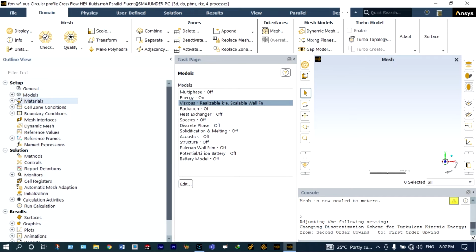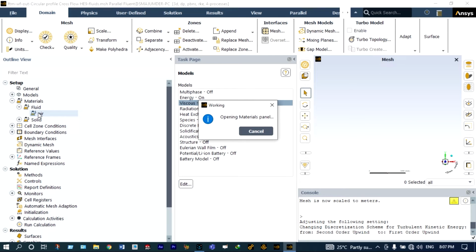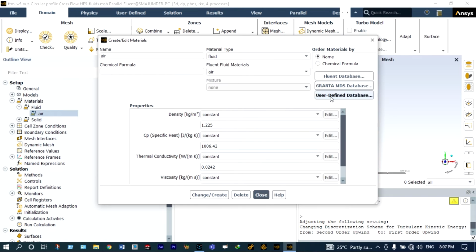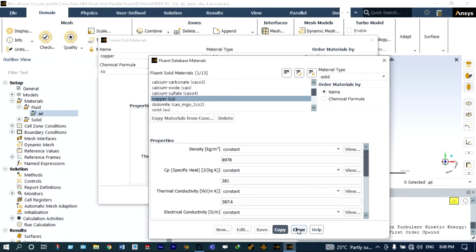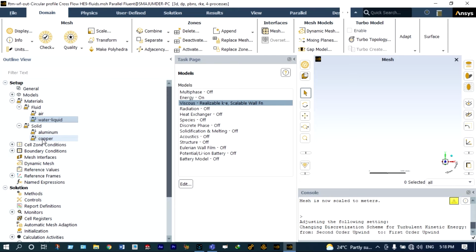Next to that, we need to provide materials. Two different fluid domains are there. Let us provide fluid from here. It will be water that can be taken from the Fluent database. And the solid material we are considering as copper. Copy, close. So we have selected materials. You can see here fluid is air and water and solid is aluminum and copper. We'll be considering only copper. Aluminum is provided by default, but our solid is copper.